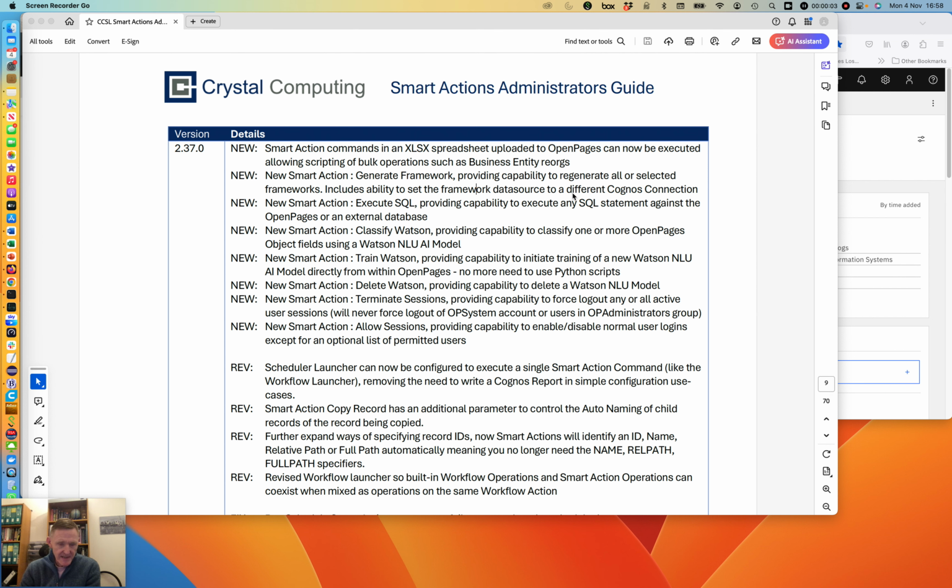So very excited to announce that we've now got a new version of Smart Actions 2.37. Handful of features in there, as you'd expect, but a couple of really important ones that lots of our clients now want. First one being Smart Action to terminate the active session.